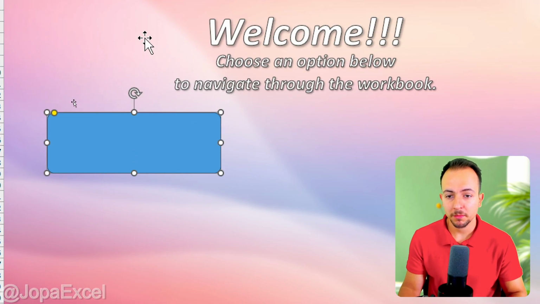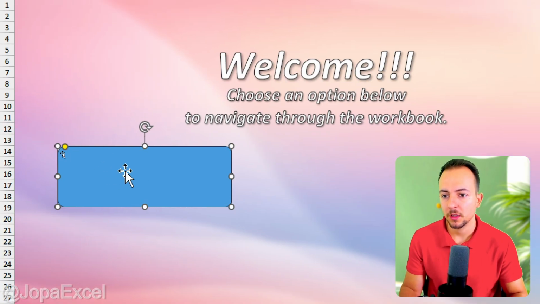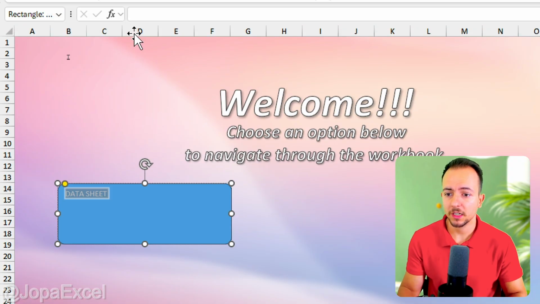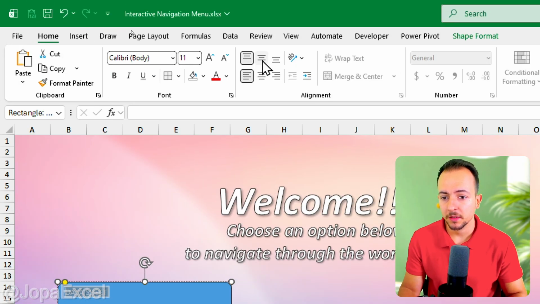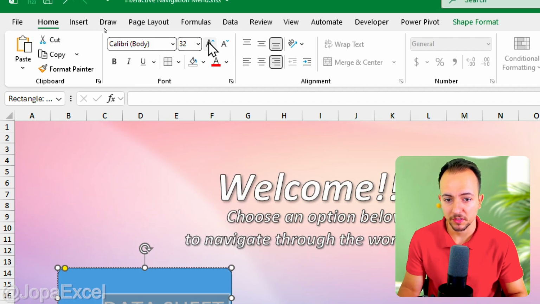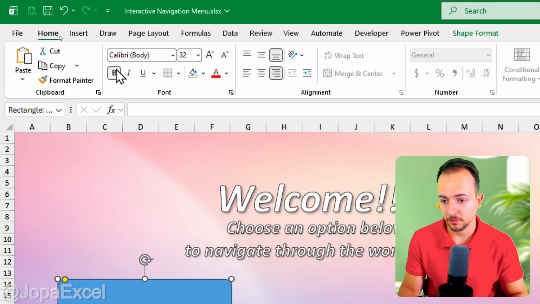Before duplicating the buttons, let's format the first one. Double-click inside the rounded rectangle and type the name of the sheet, for example, data. Select the text, align it to the center, increase the font size, and move it lower inside the shape so you leave some empty space at the top for an icon.